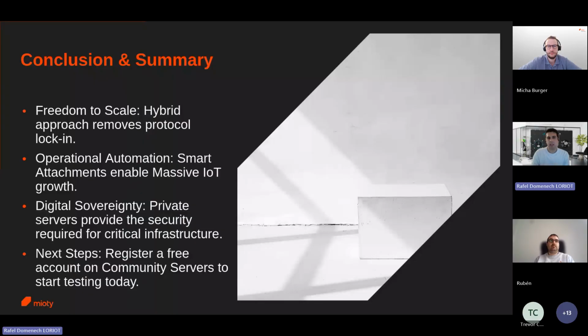So I can only say, if you're interested in trying out mioty in general, or just testing out our hybrid approach, I encourage you to try it out. Visit our community service, for example, register an account for free, and experience the system firsthand. But definitely, you have to get your hands dirty and try a little bit, because you will see it's a fantastic technology.